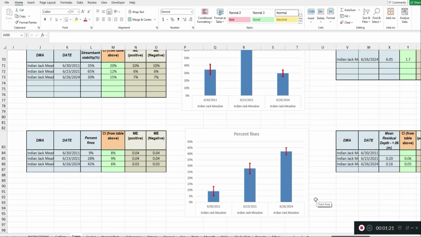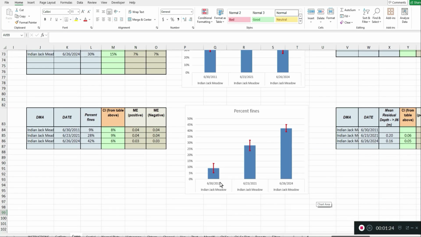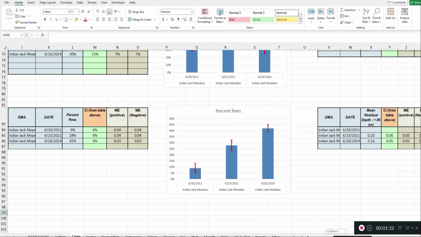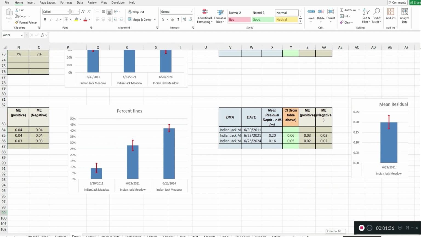For percent fines, we also see that the difference is significant based on the fact that the error bars do not overlap, and it's been increasing significantly every sample.